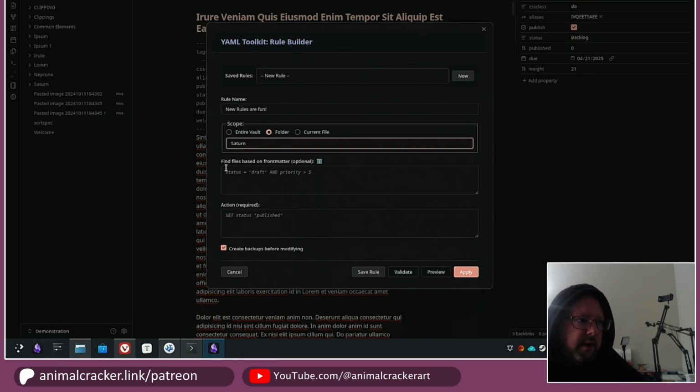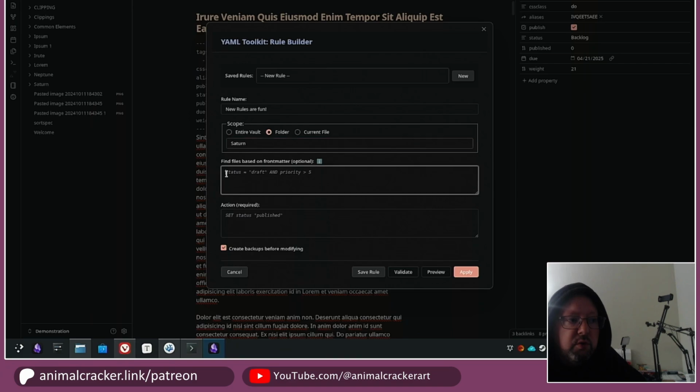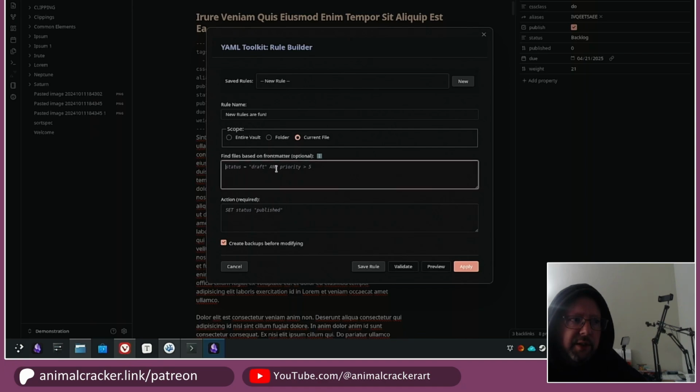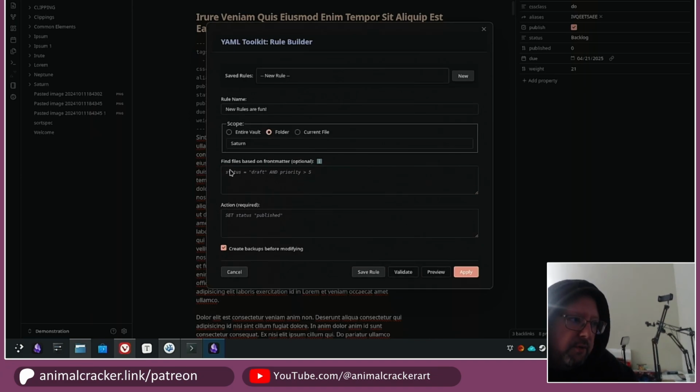And then action required. So the rules are optional because you're giving it a scope already. So current file, obviously, you may or may not need the rules at all because you're just going to run it on whatever's open. That's it. Same with folder, right?